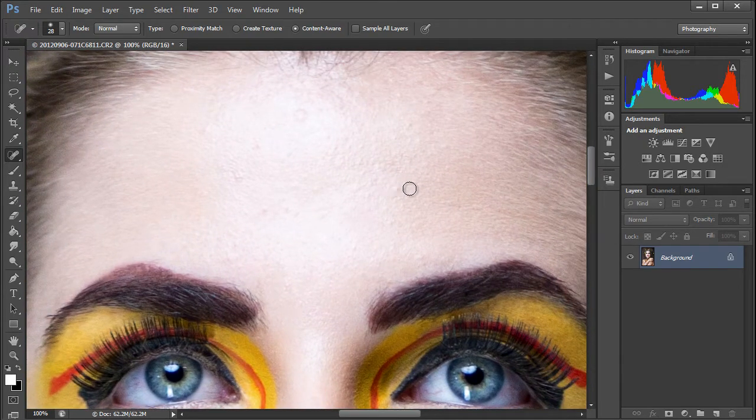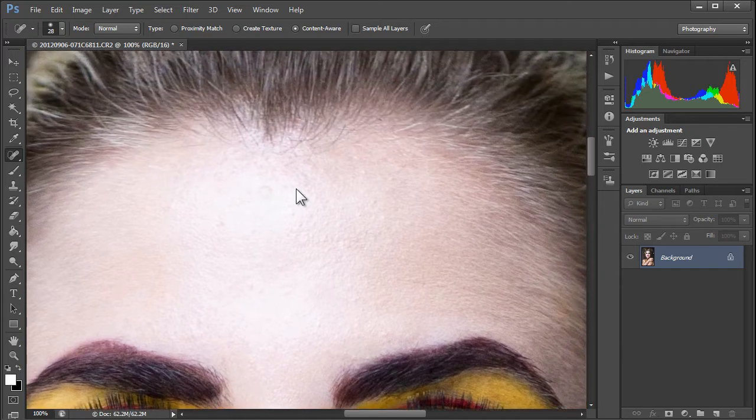Oh, we missed a couple spots. I'm just going to go ahead and do it on the background layer, which I say do not do. But again, we're trying to speed this up for a tutorial, and I'm going to risk it. Okay, so we're fine there.